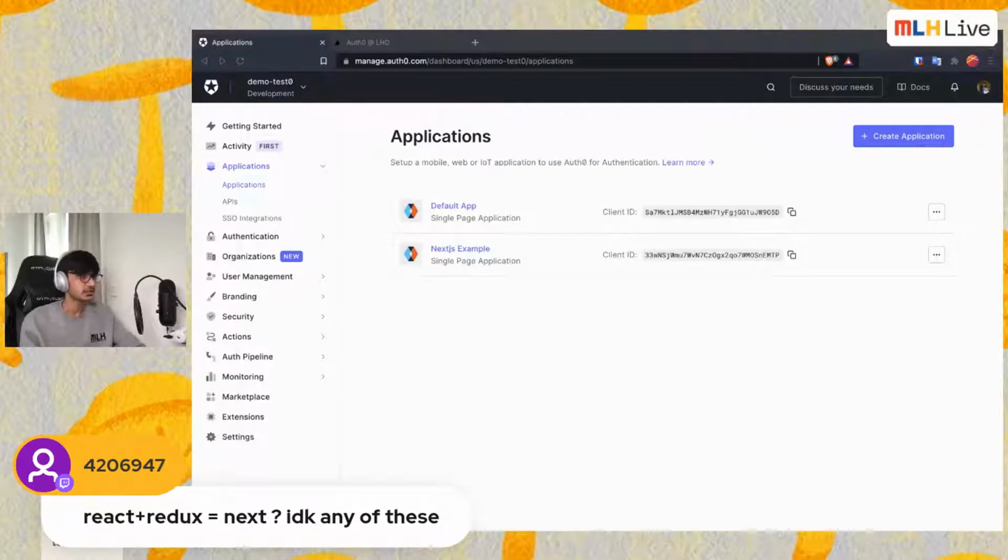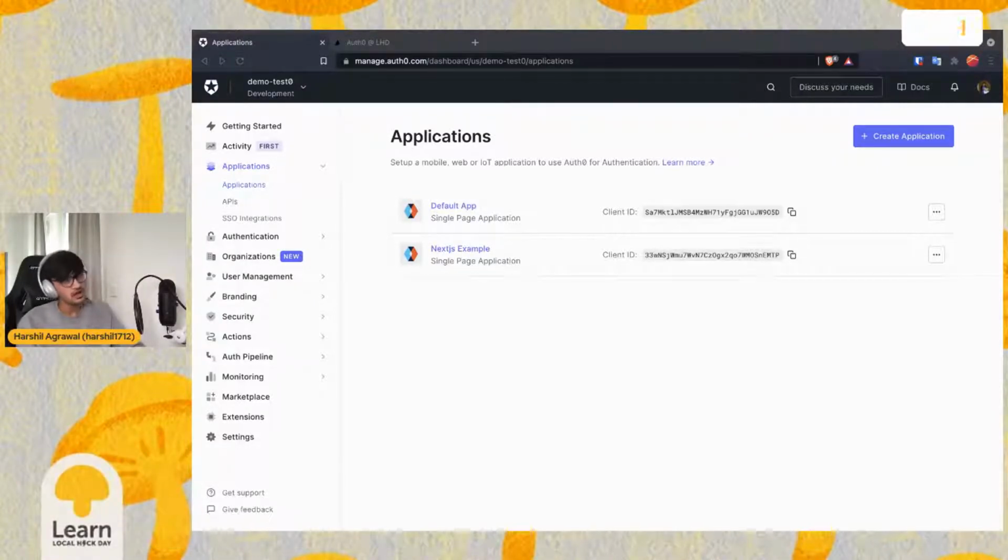React plus equals next. I don't know any of these. No. No, React plus Redux is not equal to next. All right. If you don't know any of this, that's completely fine. Do you happen to know React? Just let me know that.